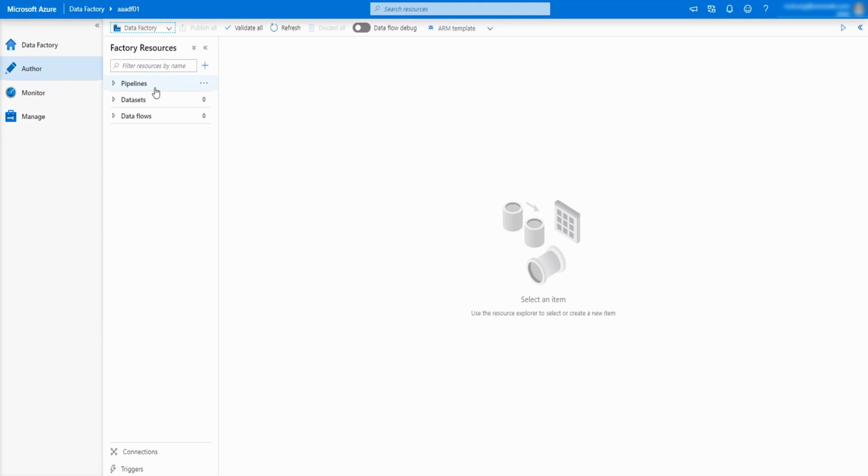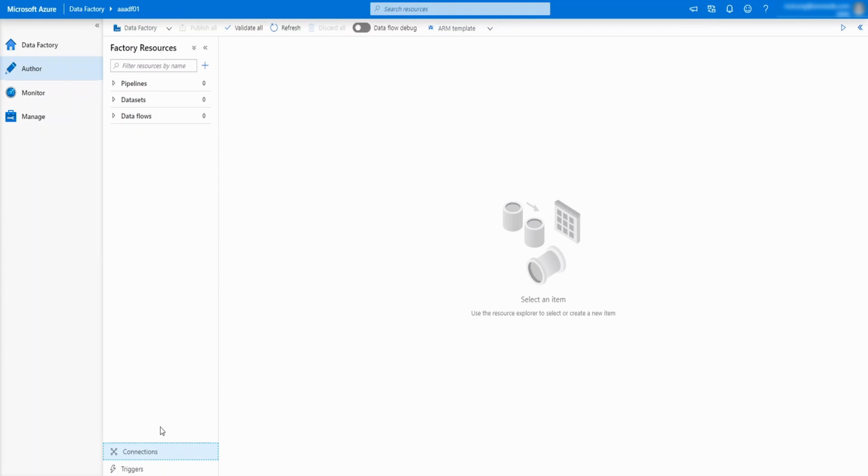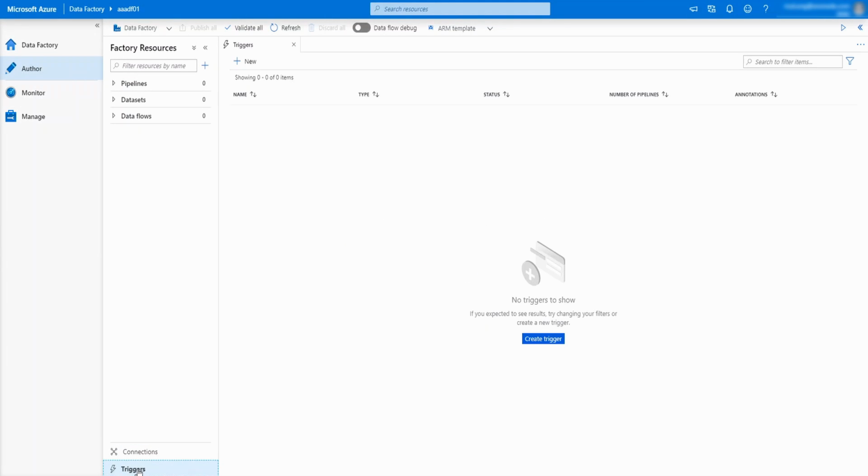In Author, you see pipelines and datasets, which is the definition of the data that you will copy from or copy to in a copy activity scenario. Then there are data flows. Again, data flows is a way to transform and wrangle data in Data Factory. I'll get to that in future videos. And there are connections, which will ask you to go to the Management Hub. I'll get to that. And also triggers. In Data Factory, once you've created a pipeline, you can run that pipeline manually, or you can trigger it on a scheduled basis, like daily, weekly, or hourly.